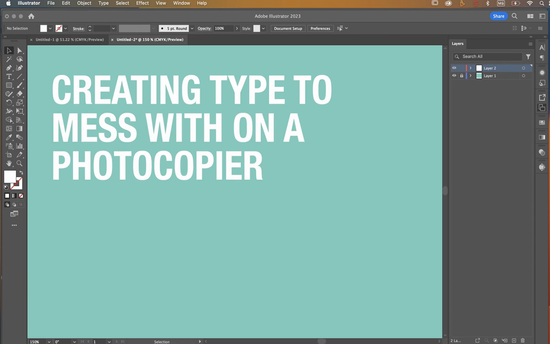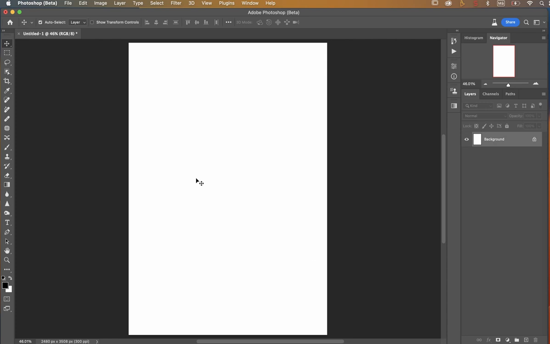This is how we can mess around with type before we put it through the photocopier. So this will be partially about making a bitmap. If I jump into Photoshop for a second and I get the type tool and I'll type in a word. So one of my words is going to be marama.